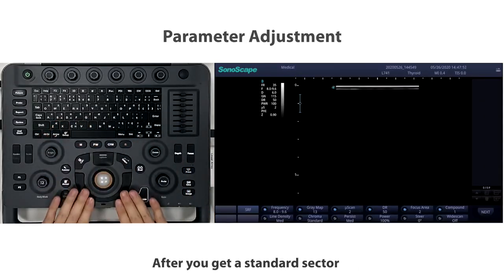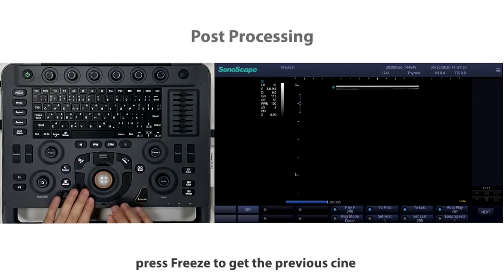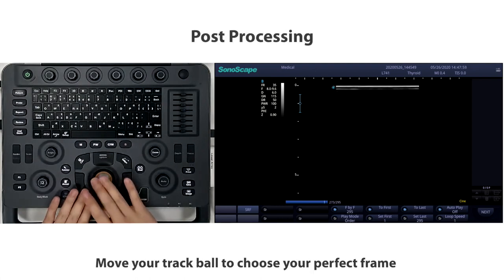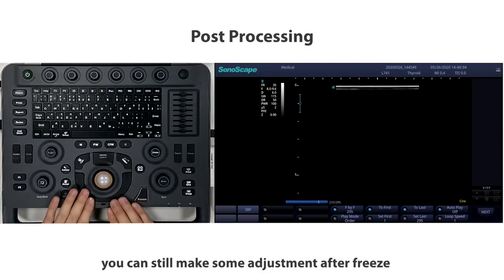After you get a standard sector with good parameters to fit your need, press Freeze to get the purest scene. Move your trackball to choose your perfect frame, and also there are relevant parameters displayed below. You can still make some adjustment after freeze.